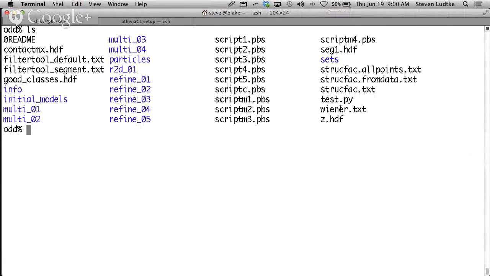All right, so I'm in a directory where we've already run some refinements, run various programs in EMAN2, and I think today's goal is to discuss what some of the output files are in these various directories and how you might look at them, and that'll tell us a little bit more about how EMAN jobs are run.